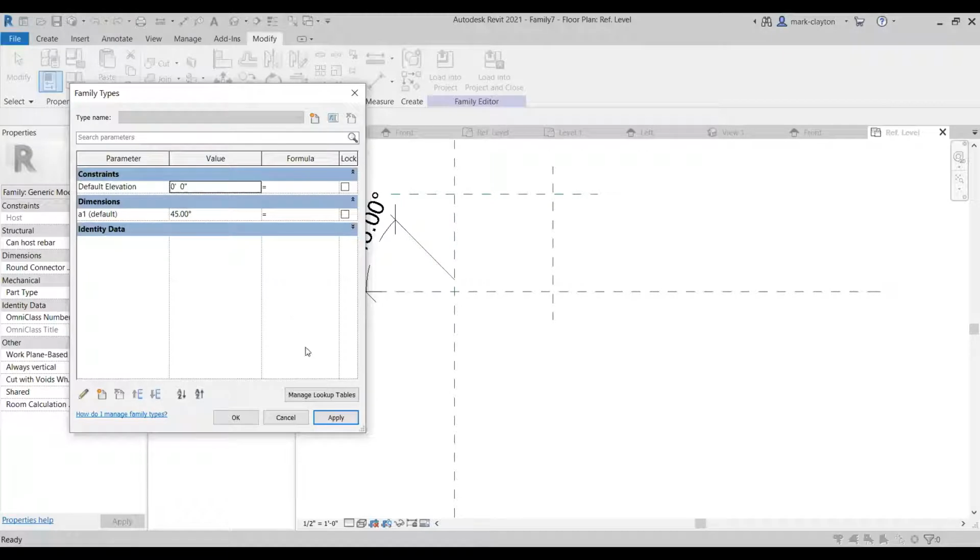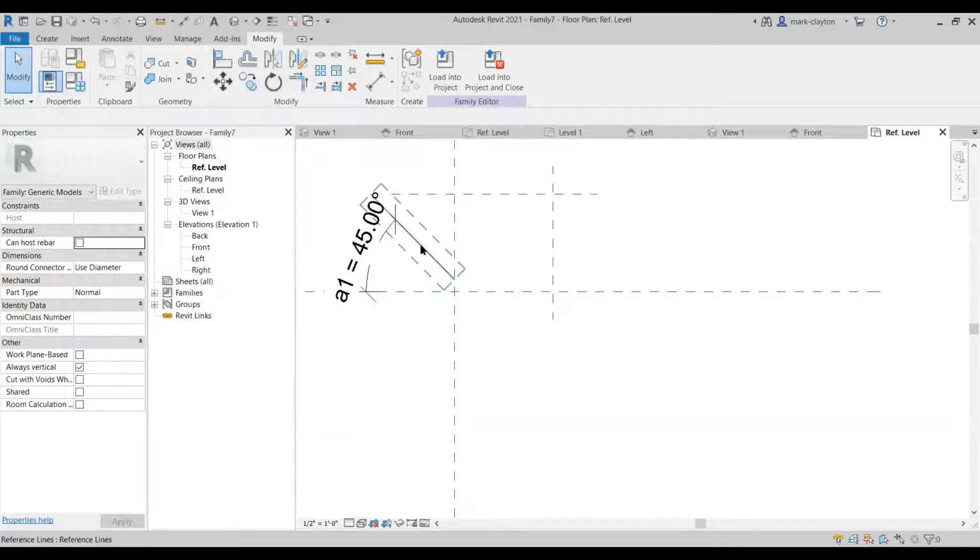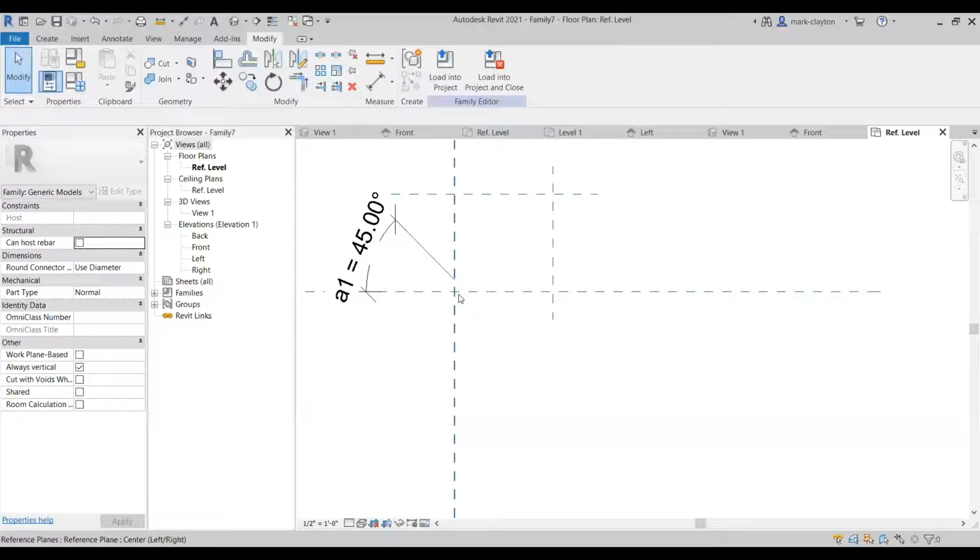I changed it, but not quite the way I wanted to. You see that it actually rotated around a center point and not around this point. I want it to rotate around this point down here. So I can make it do that by using the Align tool, and I can click on this. I want it to rotate around this intersection. You see, when I get to that point, it lets me find that point.